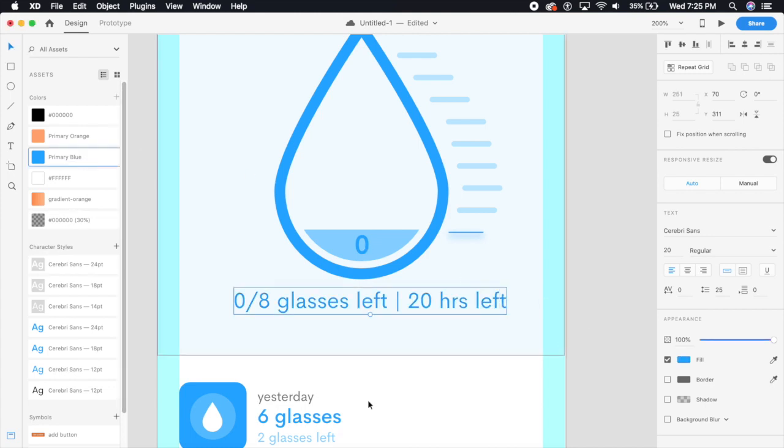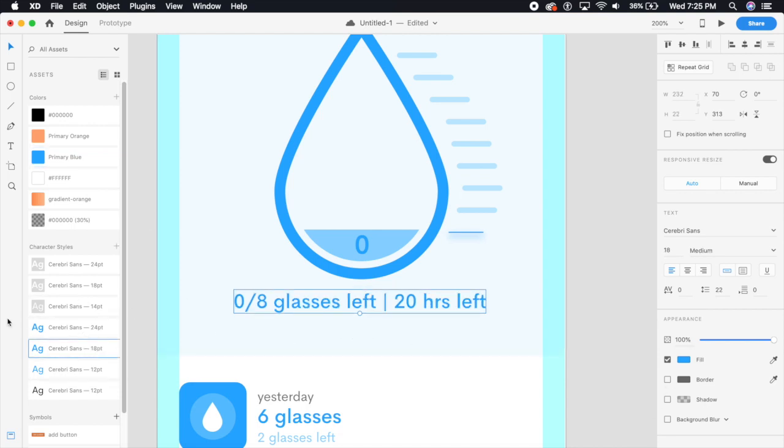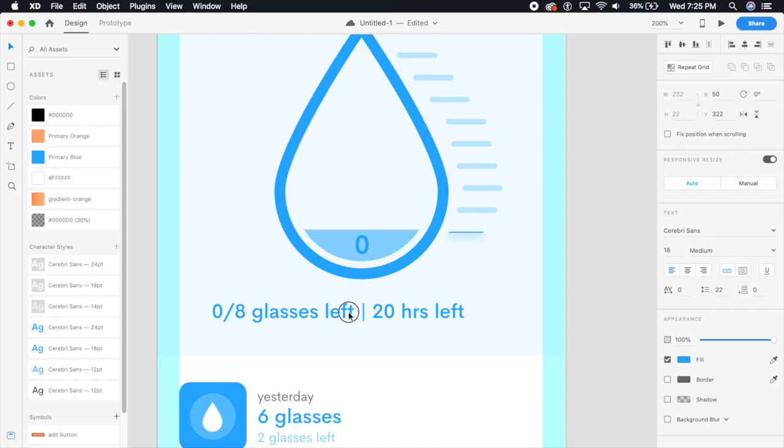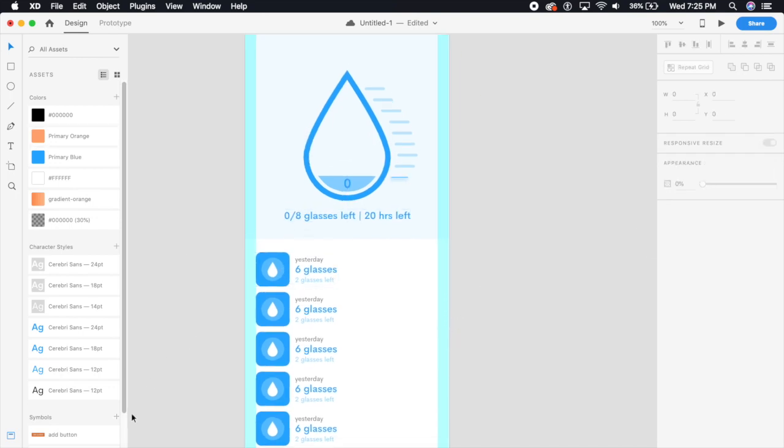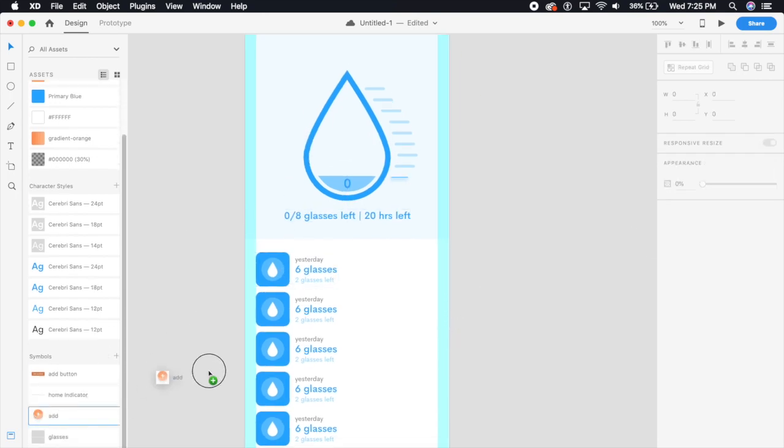Now let me make this the primary blue color, and also the 18-point font. Perfect. And we will place it at the center of the square or the page. Let me just center it out. Oops. Okay, yeah. And here you go. And I'll place it slightly below the drop. Perfect.